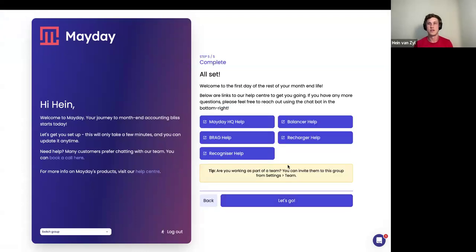And here we provide you with support documents that you can read through. So if you want to upskill yourself or read up more on Balancer, Recharger, or Recognizer, you're more than welcome to just jump into either one of those here. You can bookmark them for ease of use if you just want to jump into them at a later stage. But from here, you can get started with your Mayday free trial.